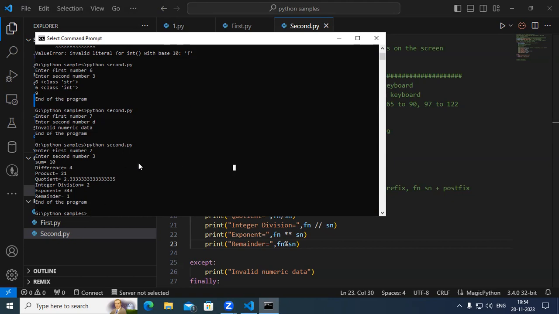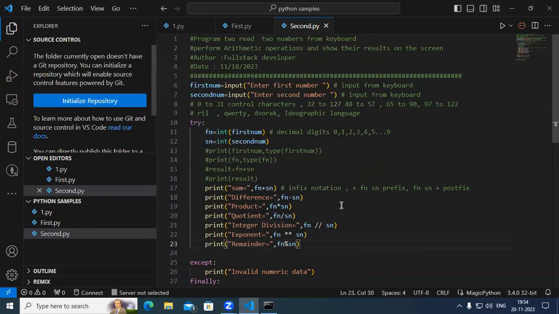Okay, but here what we do, we enter 2 numbers, then we are trying to perform arithmetic operations and printing here result. Sum we are getting, difference we are getting, product we are getting, quotient we are getting, integer division result we are getting, then exponent as well, remainder also we get in this case. So like this we performed here 7 different arithmetic operations and we have shown the result. These are the arithmetic operators available and Python supports these.